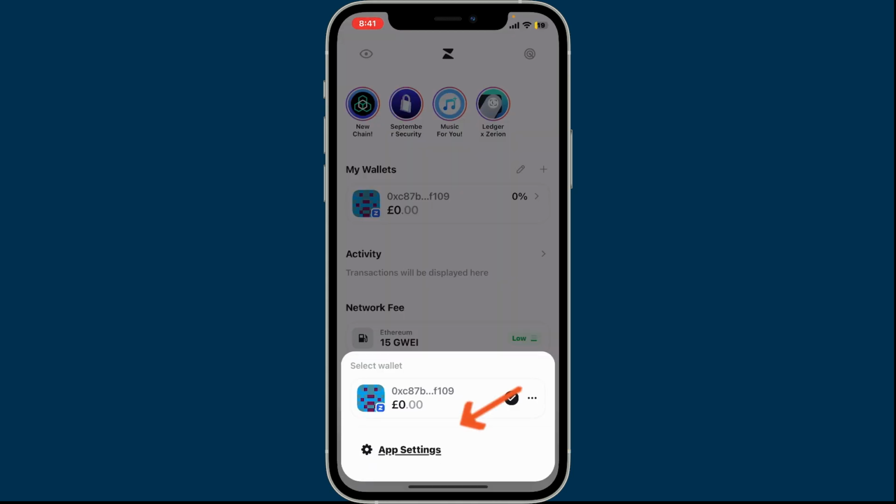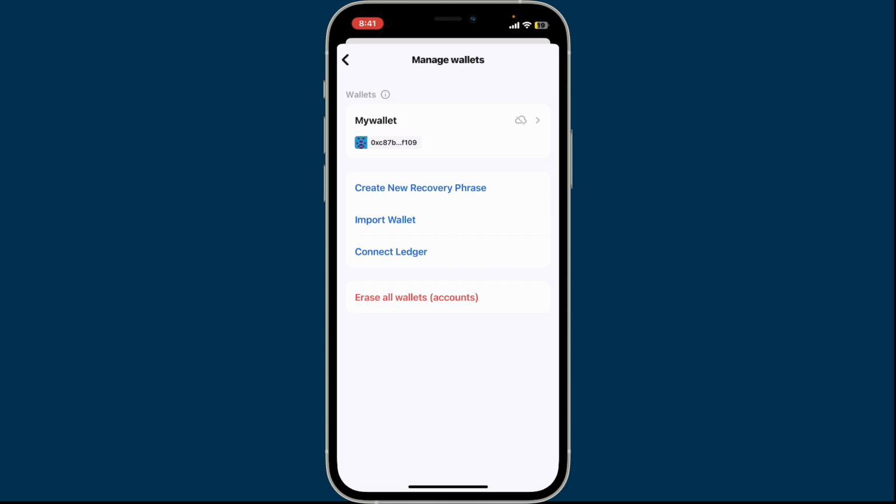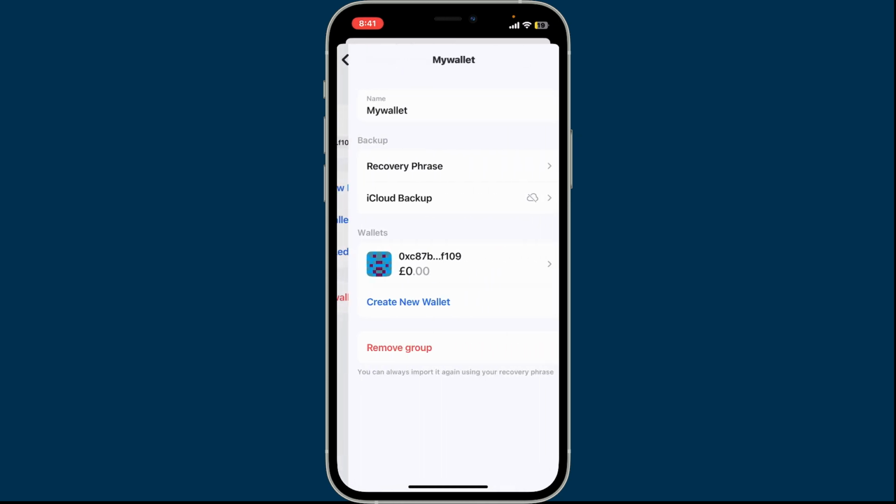Now, click on App Settings. Under App Settings, tap on Manage Wallets. All of the wallets that you have will be displayed on the screen under Wallets now. Go ahead and choose a specific wallet by tapping on it, and then, before logging out or removing your wallet, tap on Recovery Phrase under Backup.